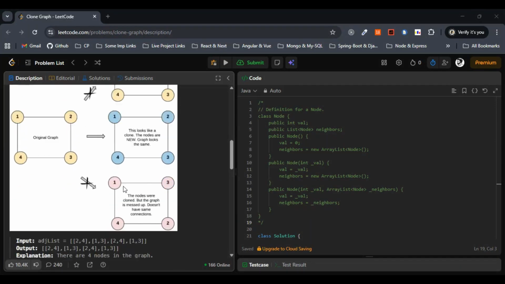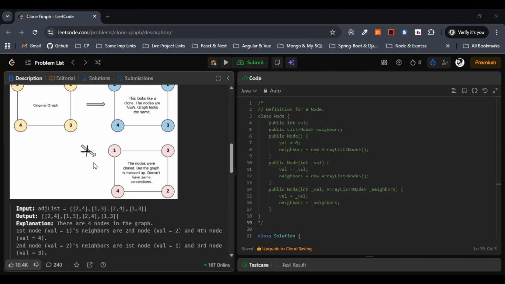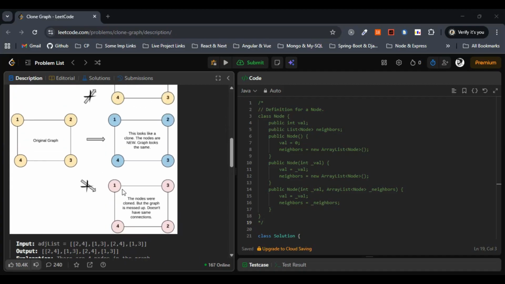Then comes the third one. This also looks like a clone, but see here, the values of the nodes are different. Instead of two, we have three here, and instead of three, we have two here. So this is wrong. This cannot be a clone.